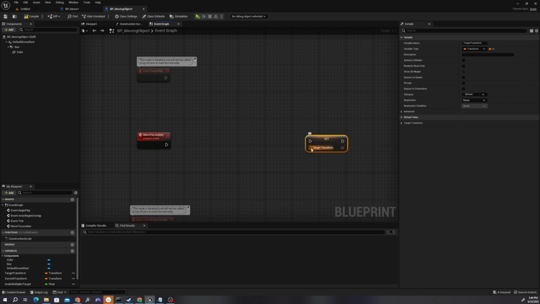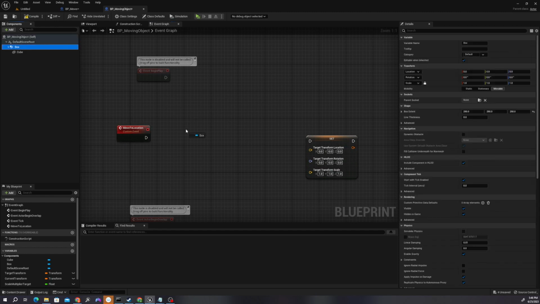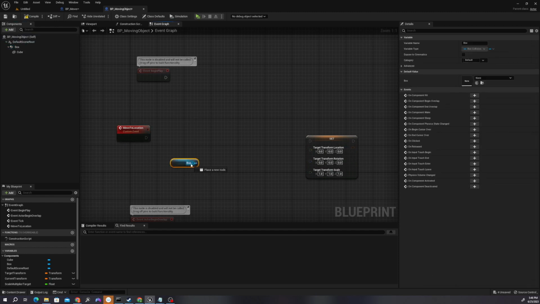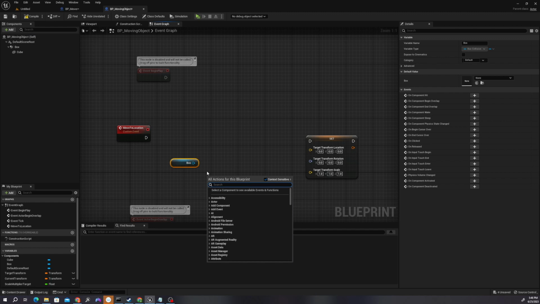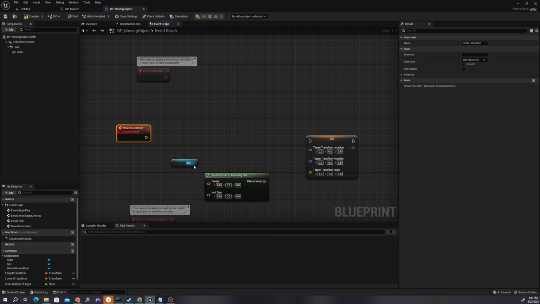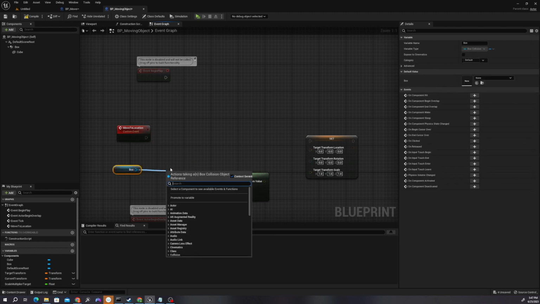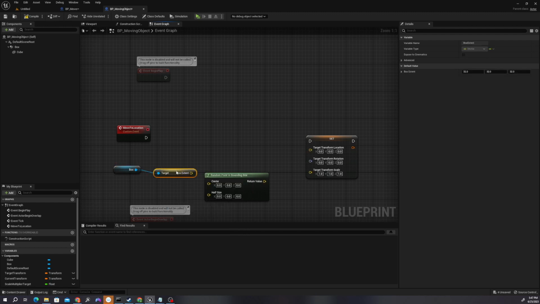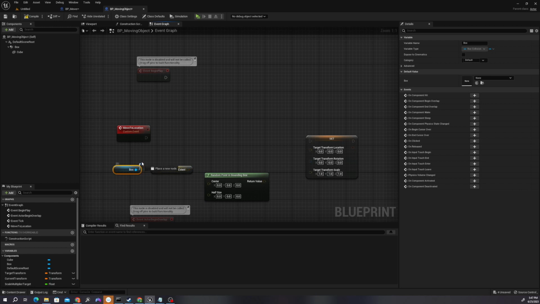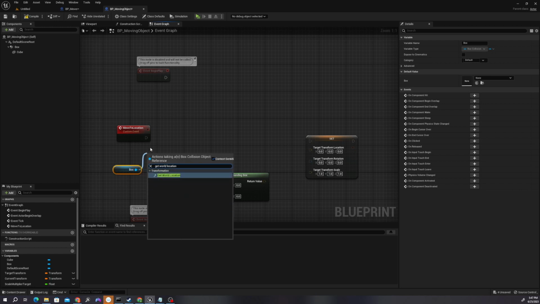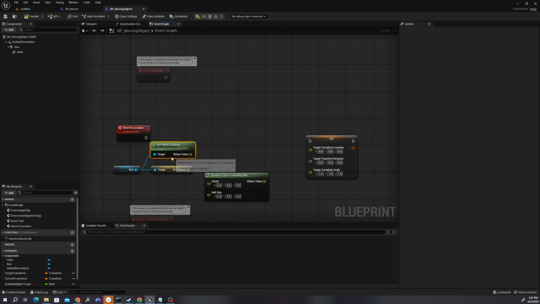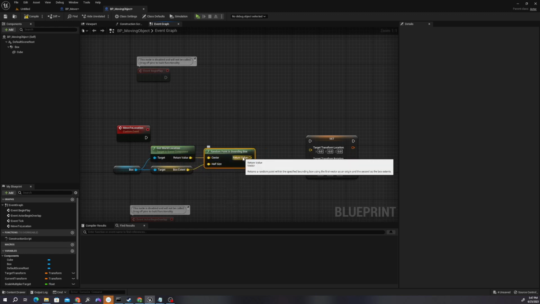We're going to right click this, and we're going to say split struct pin. We're going to grab our box, we're going to pull it off here, and then we're going to right click and say random point in bounding box. We're going to click this. We're going to pull off the box and say get box extent. We're going to pull off of the box and say get world location. We're going to drag this into here, this into here, and then this into here.